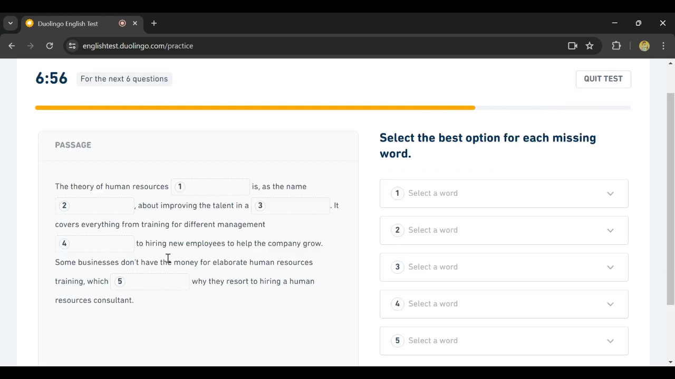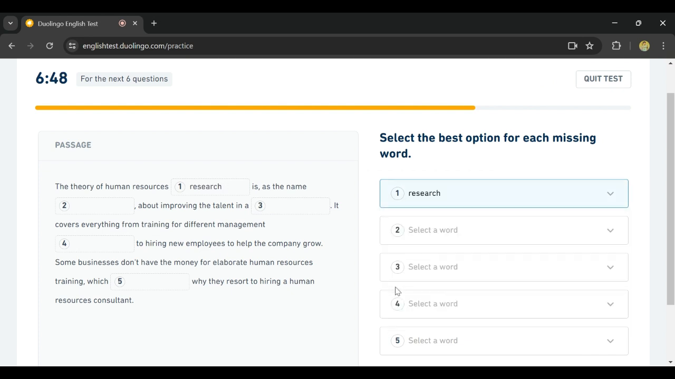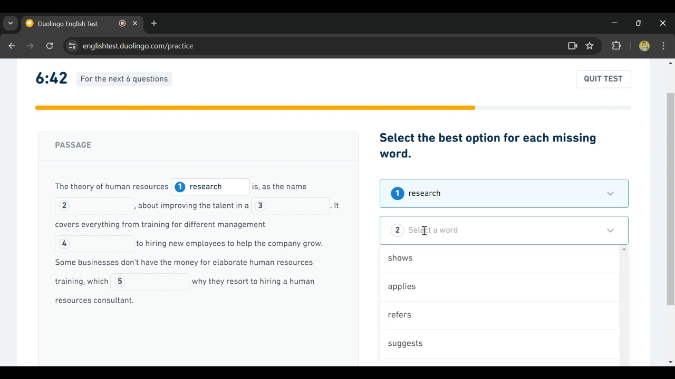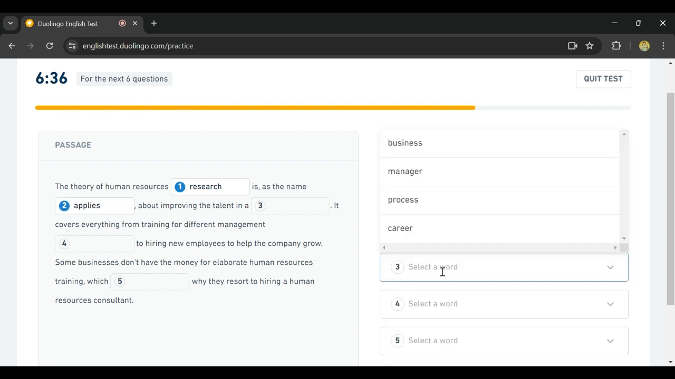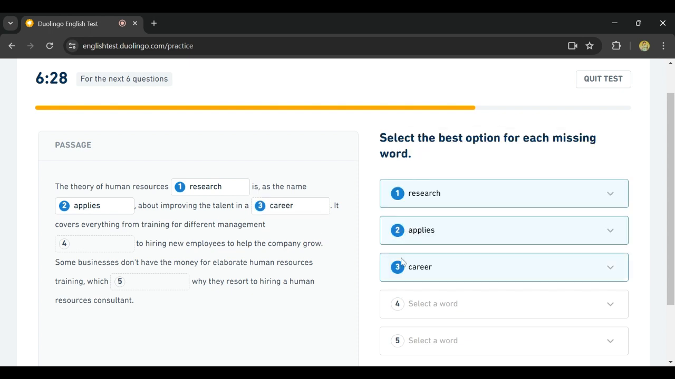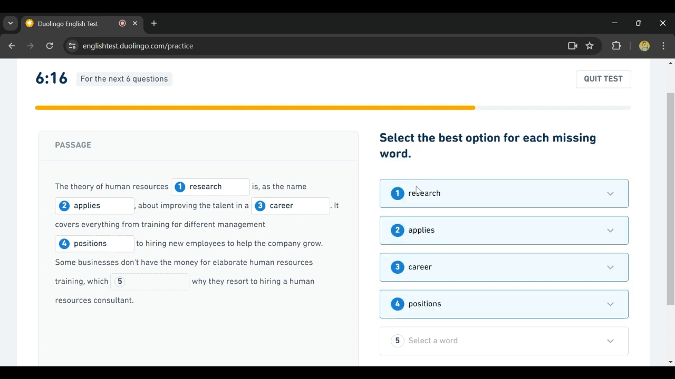The theory of human resources. Theory of human resources research is, as the name implies, improving the talent in a career. It covers everything from training for different management positions to hiring new employees to help the company grow.